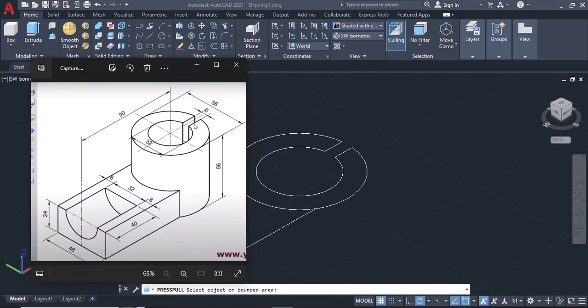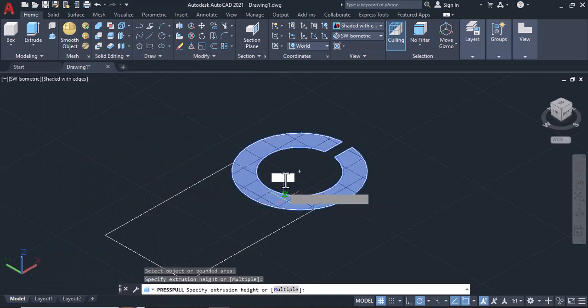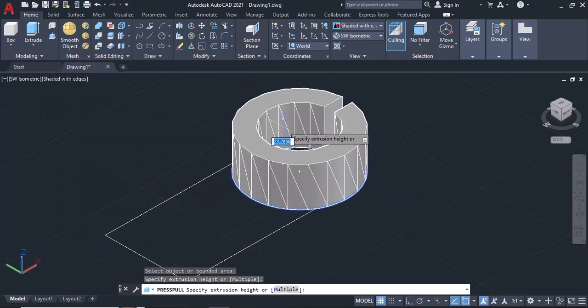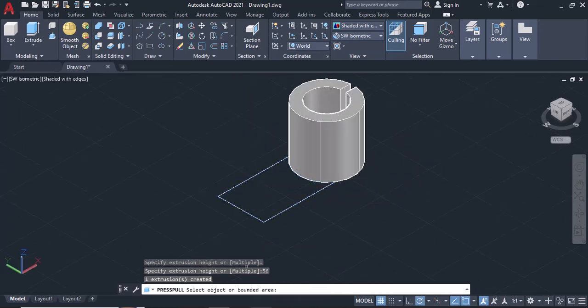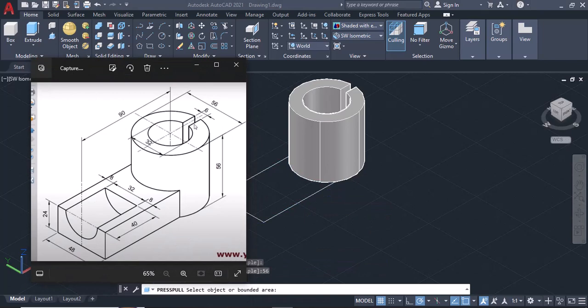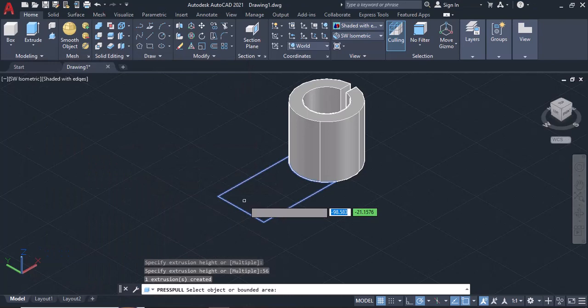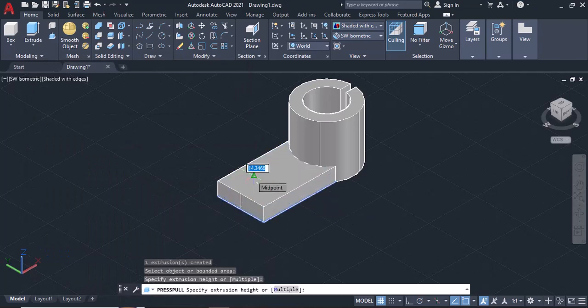Go to press pull, give height of 56. Again press pull. Give height of 24.